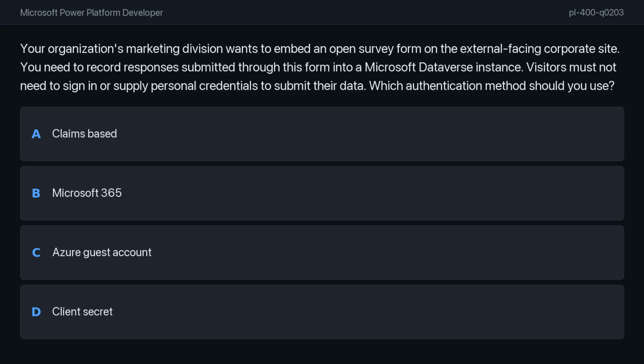Your organization's marketing division wants to embed an open survey form on the external-facing corporate site. You need to record responses submitted through this form into a Microsoft Dataverse instance. Visitors must not need to sign in or supply personal credentials to submit their data. Which authentication method should you use?